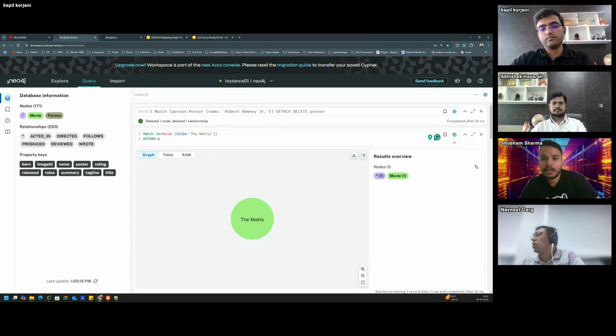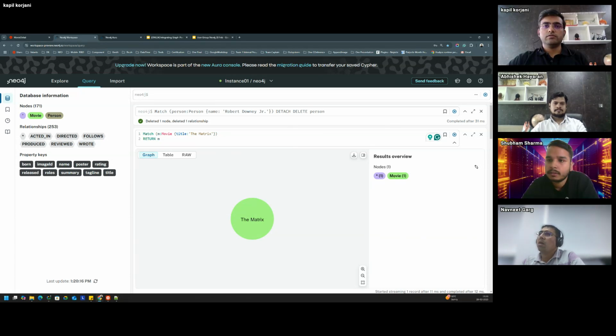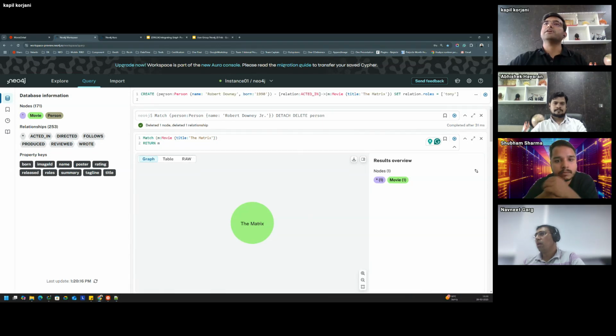Okay, Nani is asking, can you show how to create nodes and relationships in Neo4j? Okay, so just query or create. So this was the query that we were using. Create person, we use the keyword create. Then we define the properties, we use the label person, and then we define the properties.